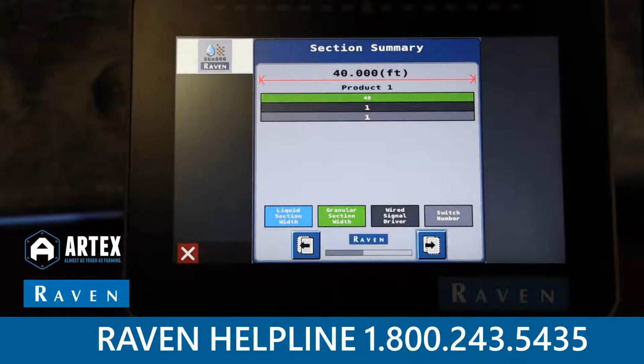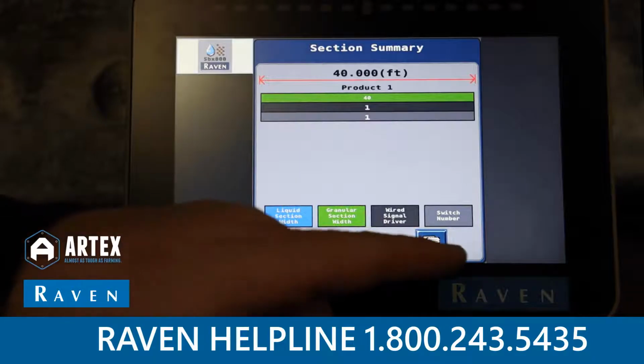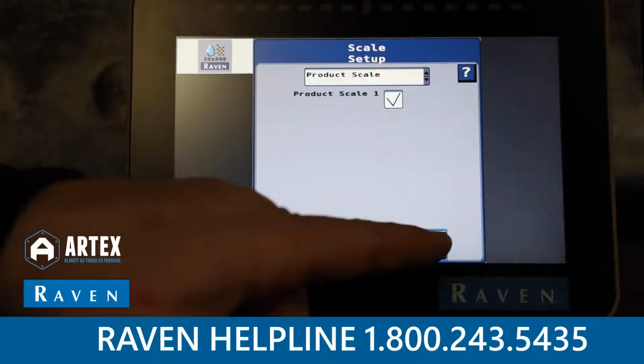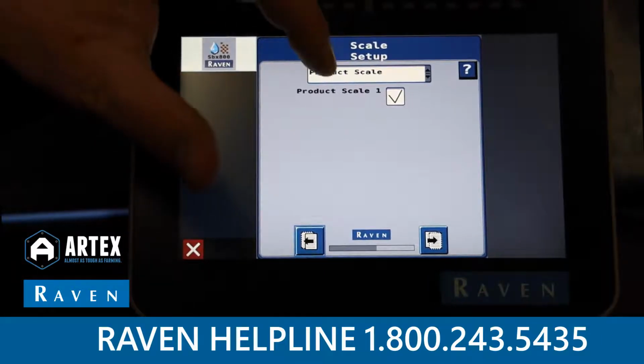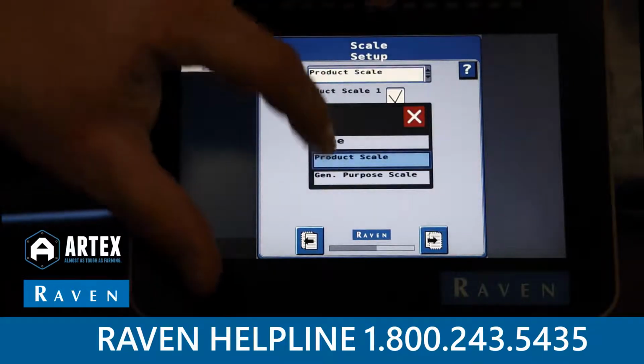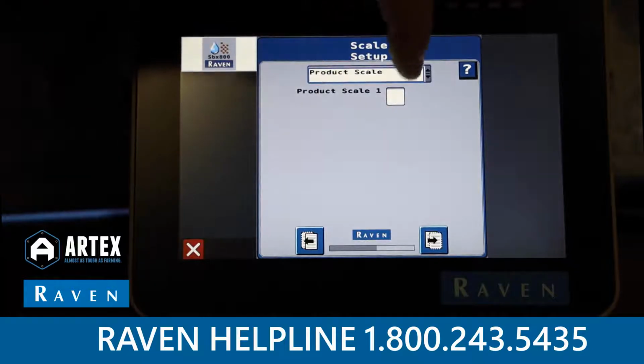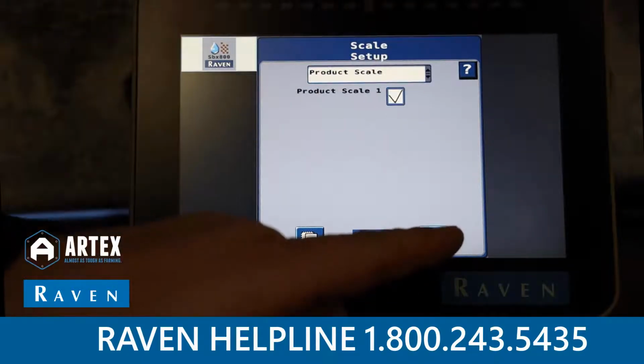And then you'll come to your summary screen. And this is all the last screens you inputted will show up here. So you can click through that. On the scale setup screen, you will select product scale. And then make sure the product scale 1 has a check mark in it.